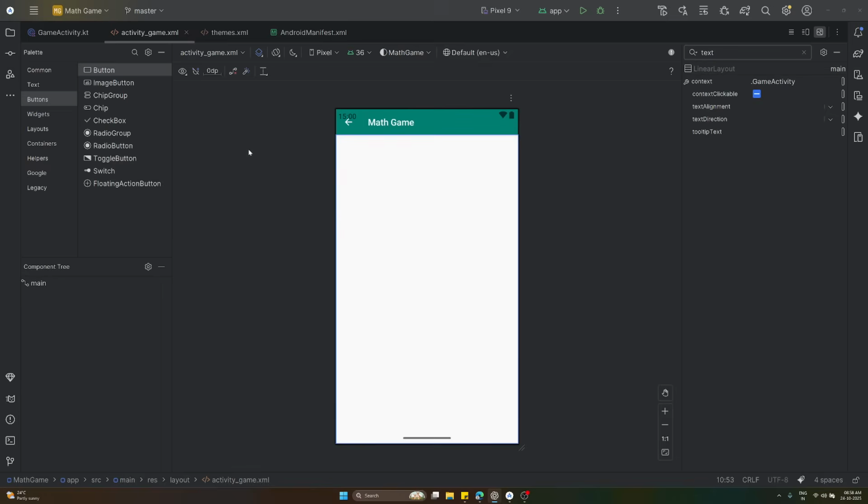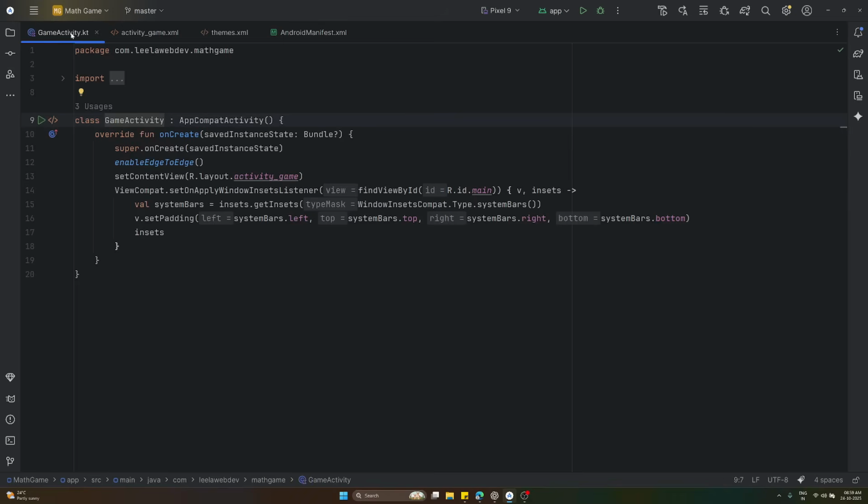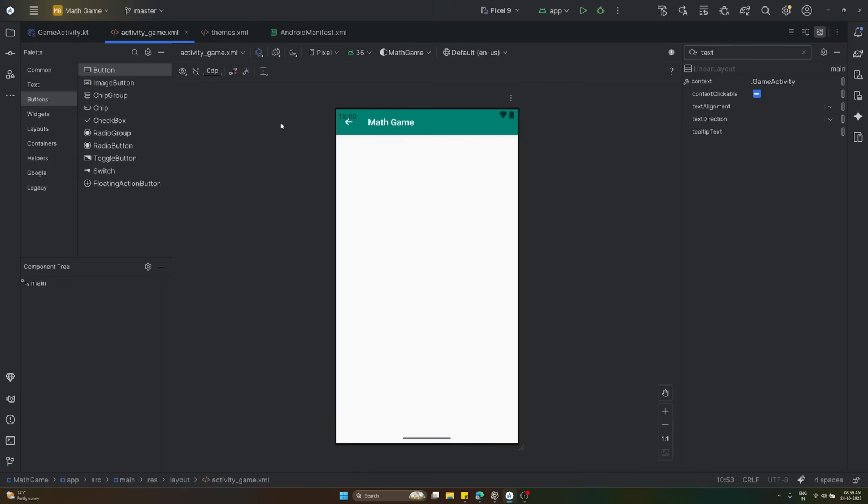So now if you didn't open the Android Studio, you can open the Android Studio. We will open the files like activity_game and also the GameActivity.kt file. So we will be working on both of these. So right now we can also close the main activity and all those things if you have opened it, since we don't need them right now.